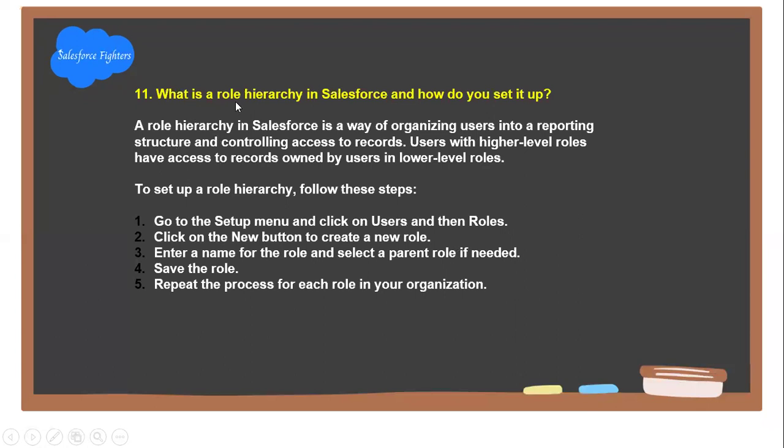Next question: what is the role hierarchy in Salesforce and how do you set it up? Role hierarchy in Salesforce is a way of organizing users into a reporting structure and controlling access to records. Users with higher level roles have access to the records owned by the users in lower level roles. To set up the role hierarchy, follow these steps.